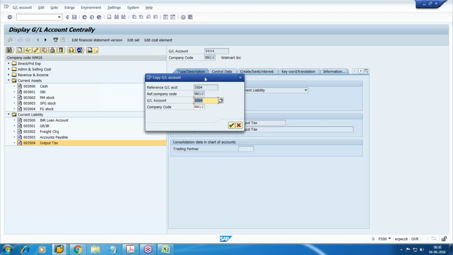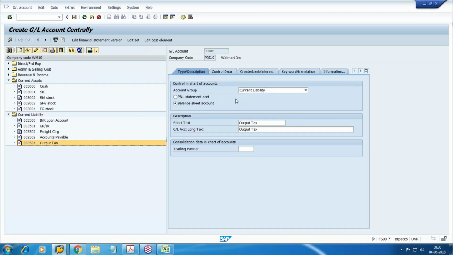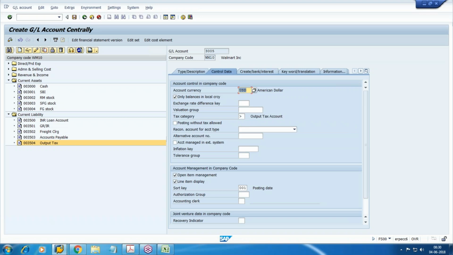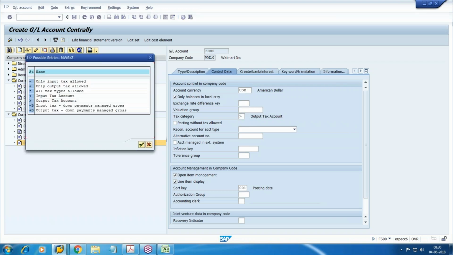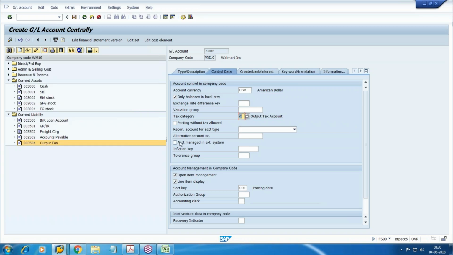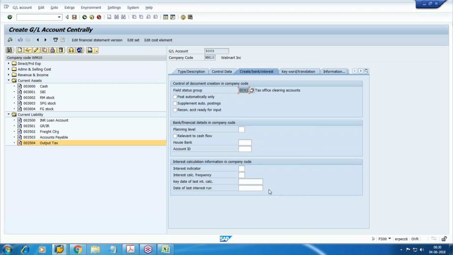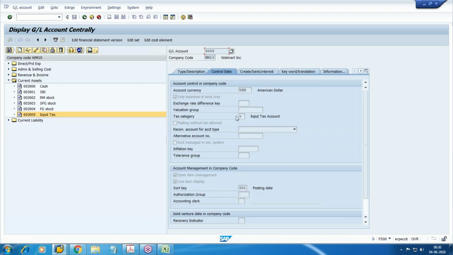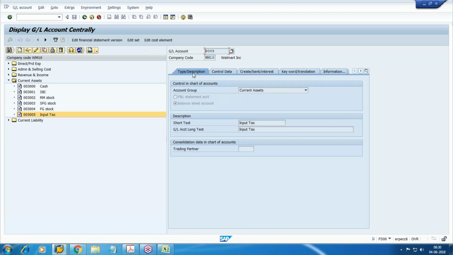Create one input account. Current asset. Input tax account. Okay, I change it to input tax account.